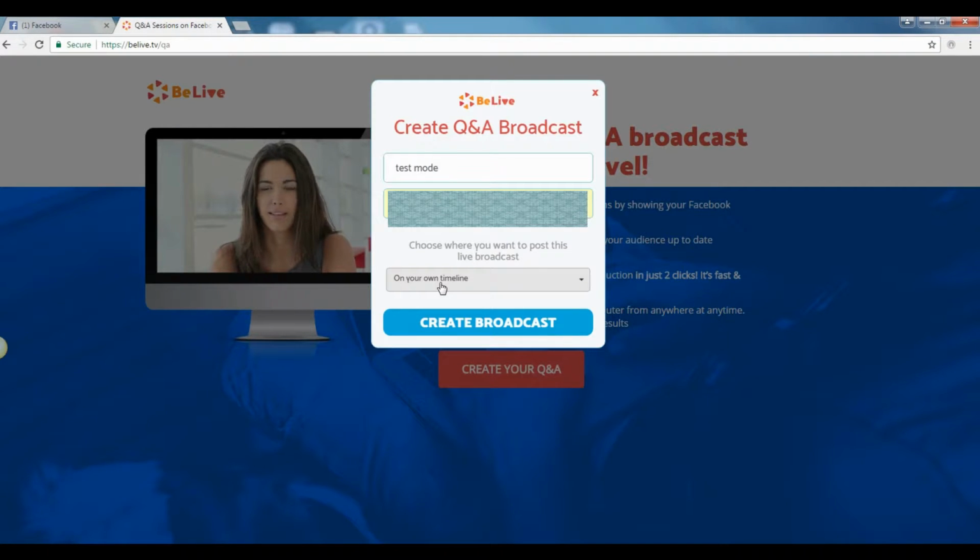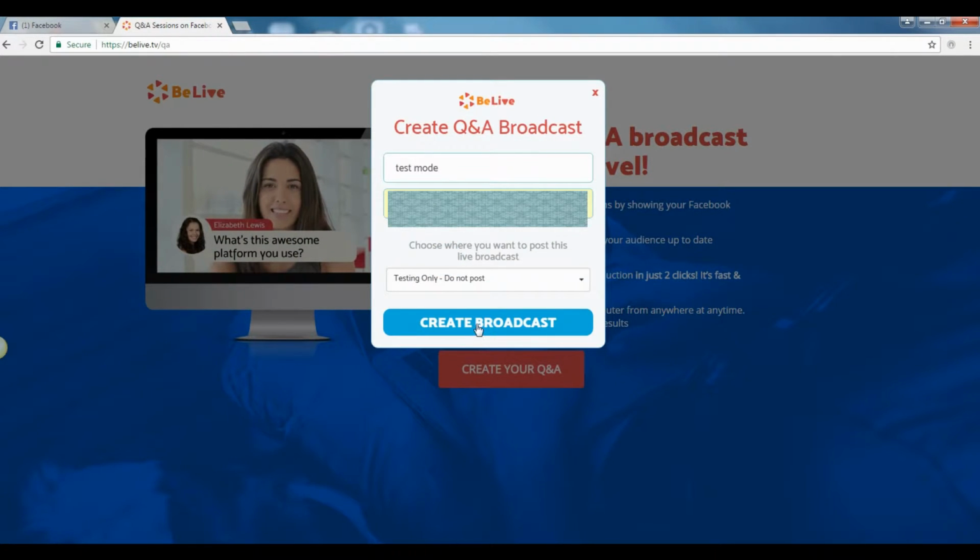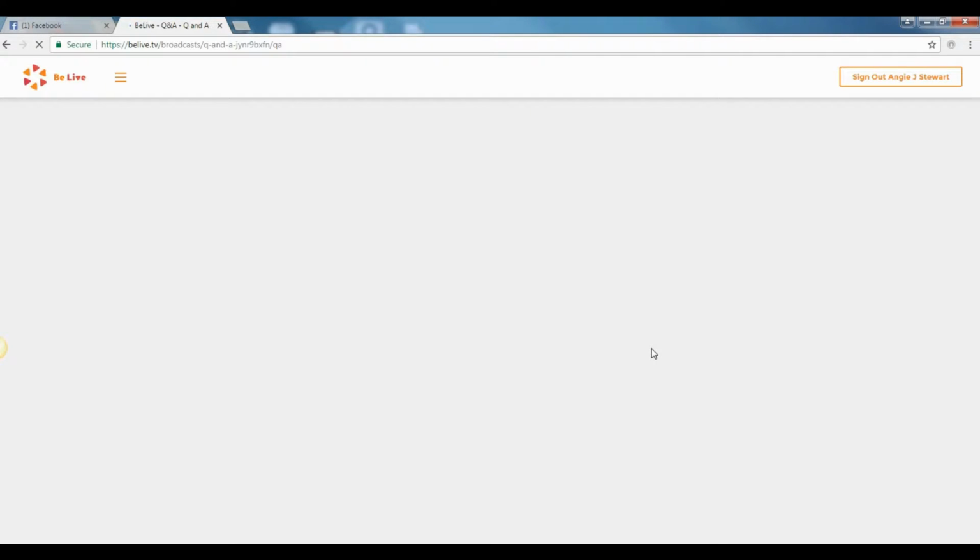And then this is the important bit when you're in test mode. You can from here decide whether you want to actually broadcast onto your own timeline, onto a page, onto a group, even onto an event based scenario, or just test. Now bear in mind that if you choose either page or group, it will ask you to reconfirm that you want to give BeLive access to your pages or to your groups before you can select one of those. But for now we'll just go into testing only. So we're not going to post anywhere and we're going to create the broadcast.